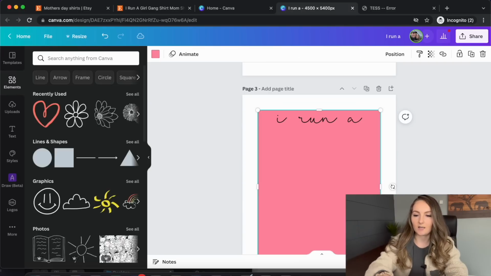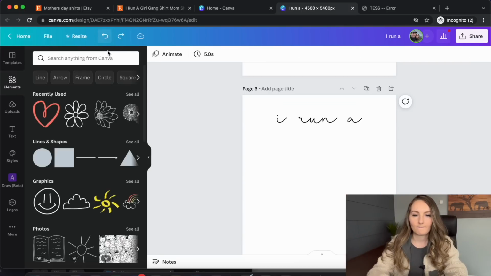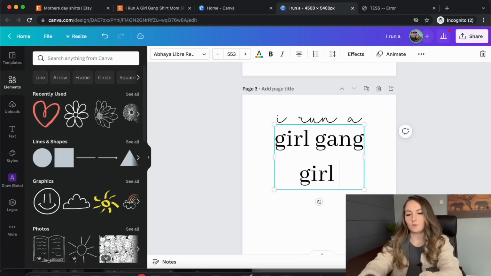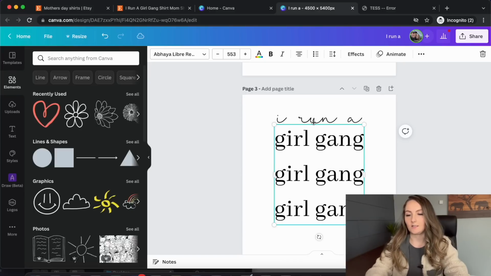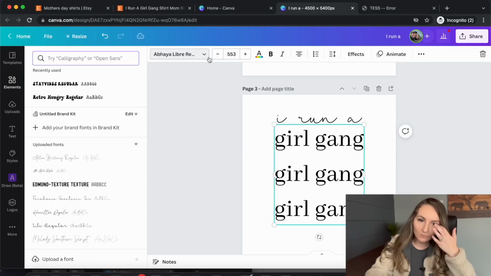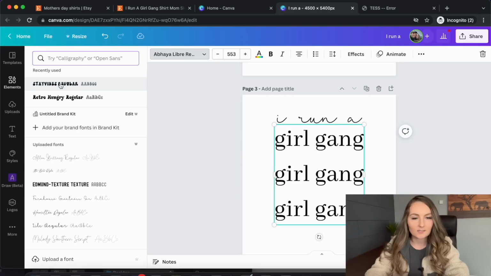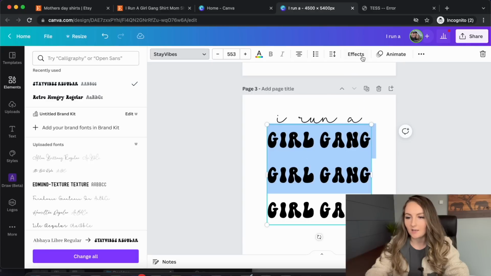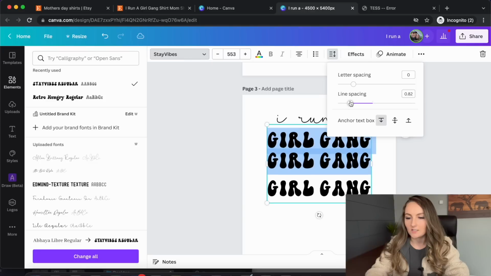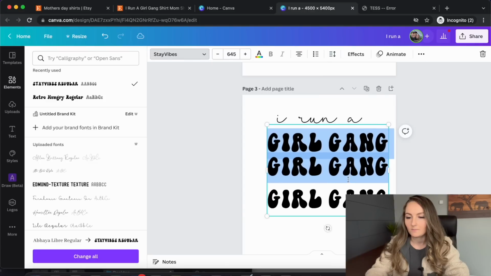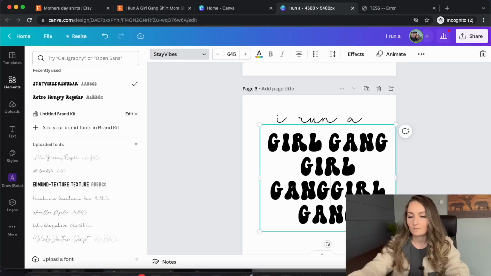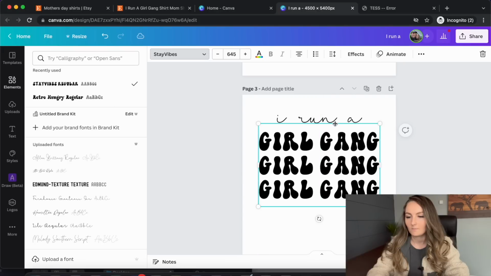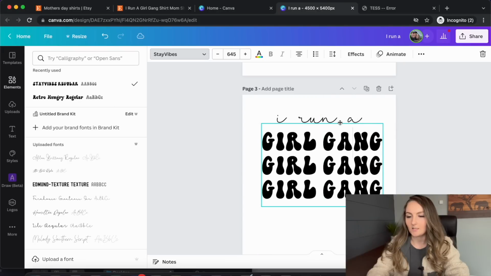And then for the next line, I do girl gang, girl gang, girl gang. Because again, in that last video, I showed you that the repeated words can do really well. And let's try the Stay Vibes regular. Ooh, yeah, I like that. So I'm going to highlight all the lines and change that. We're going to move them closer together just like we did in the other design. Make sure this is centered.